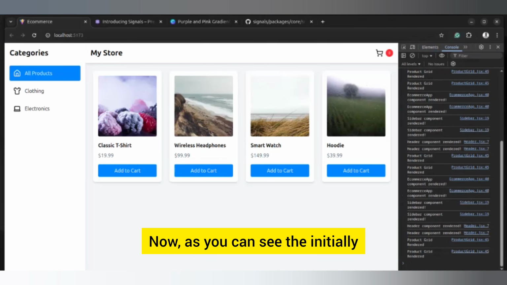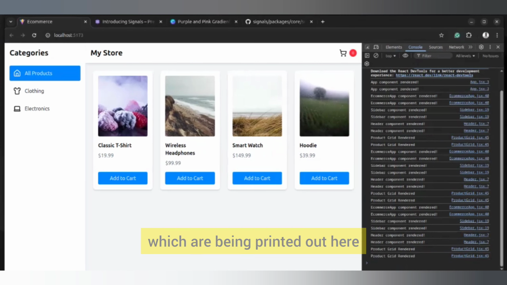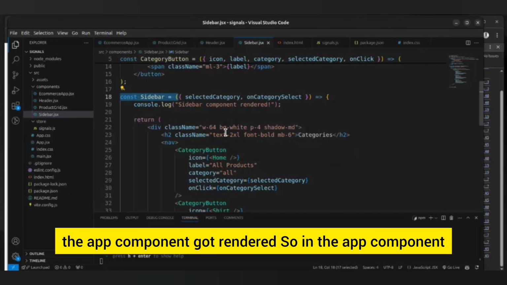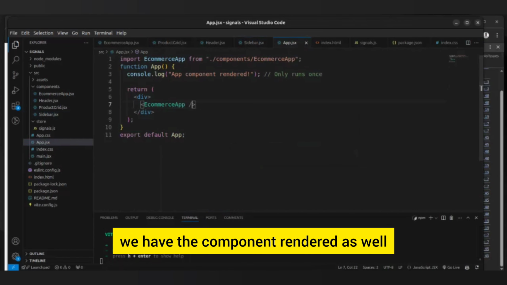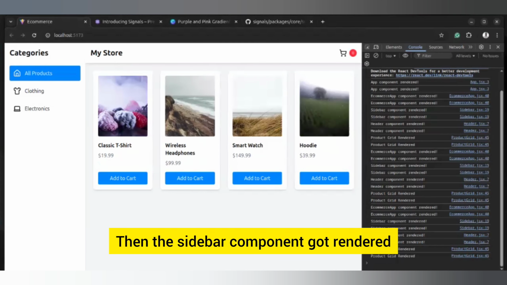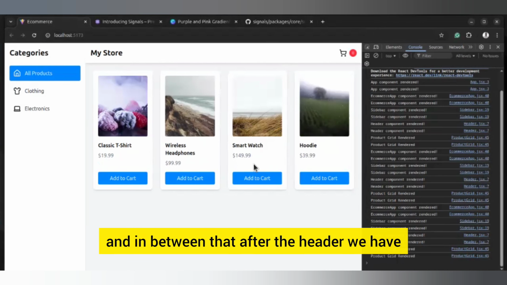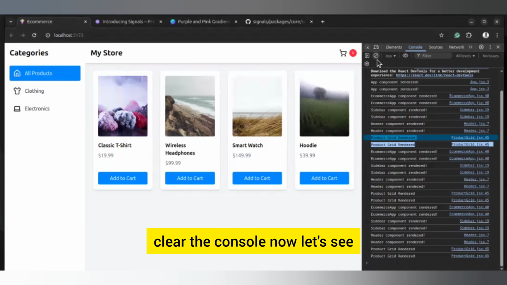Now as you can see, initially all the components are getting rendered, which is why we have all these values which have been printed out here. This is fine. The app component got rendered, then the e-commerce app component within the app component got rendered. Then the sidebar component got rendered, then the header component, and after the header, we have the product grid rendered as well. Now let's clear the console.